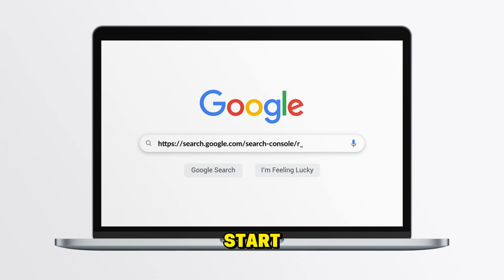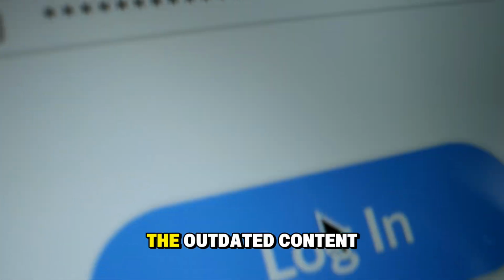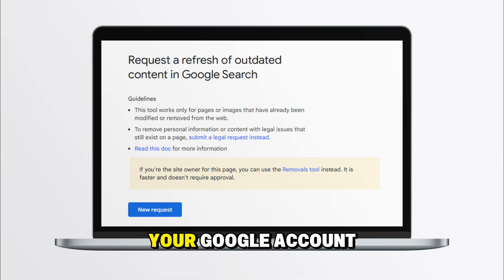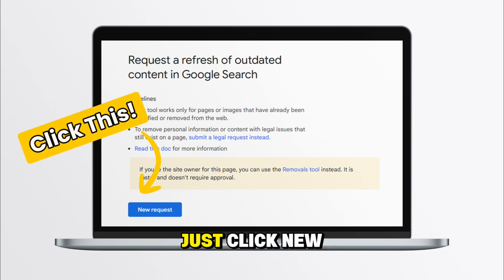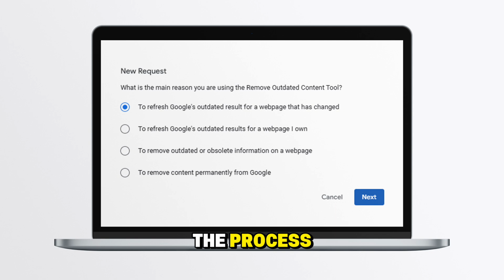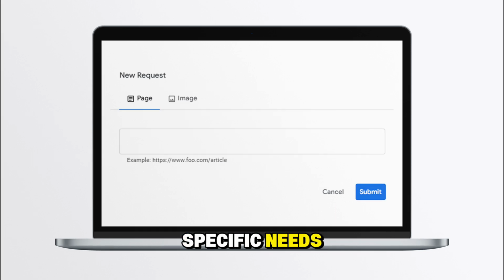Ready to start? Step 1 is to head to the outdated content tool and log into your Google account. Once you're in, you'll see a simple dashboard. Just click New Request to begin the process. Step 2, choose your reason. Note that only the first option is typically used for this specific tool. The other options might redirect you to different solutions depending on your specific needs.